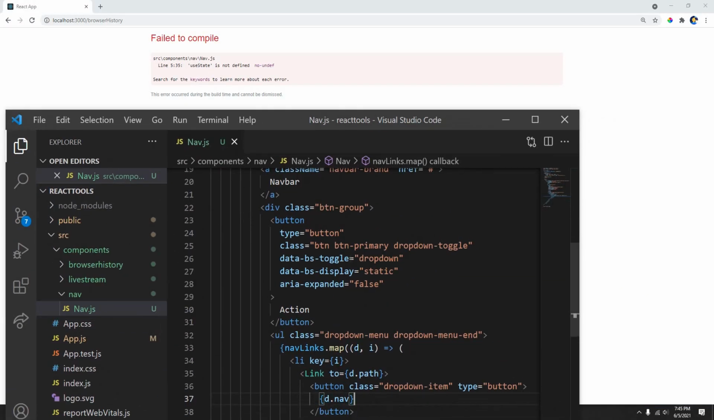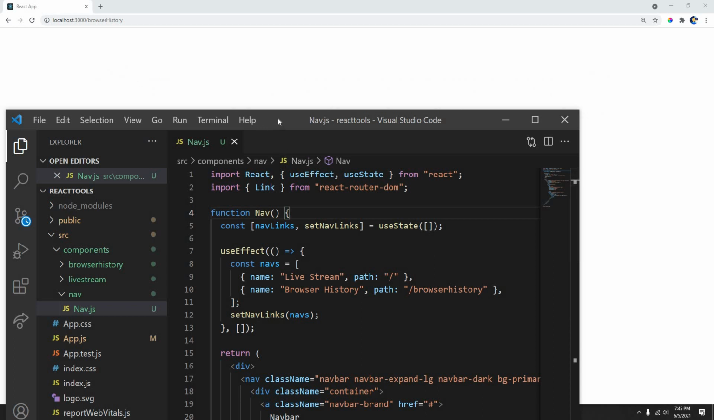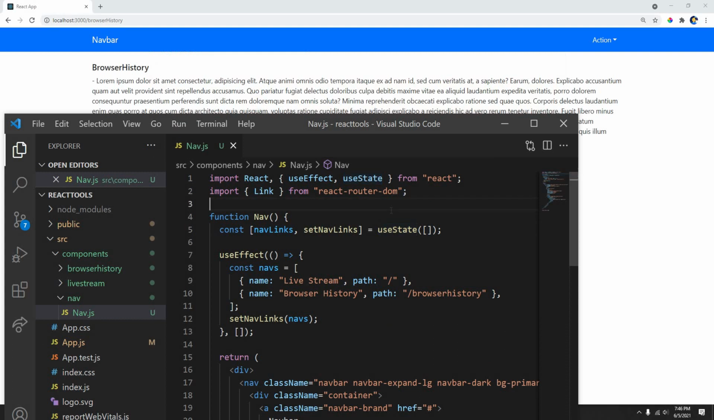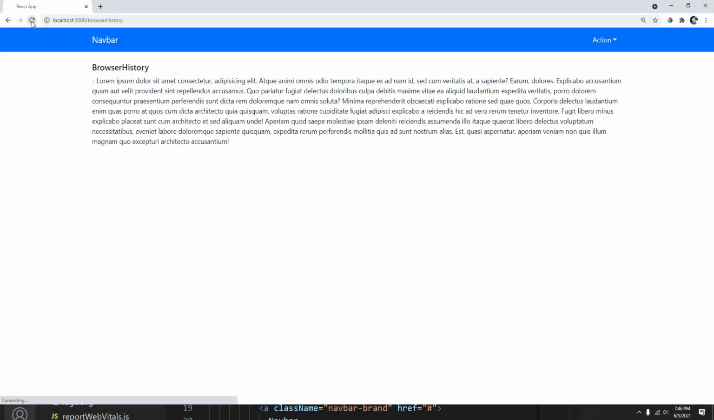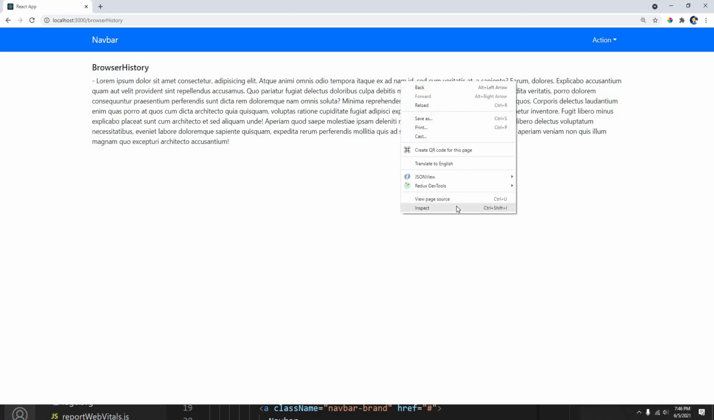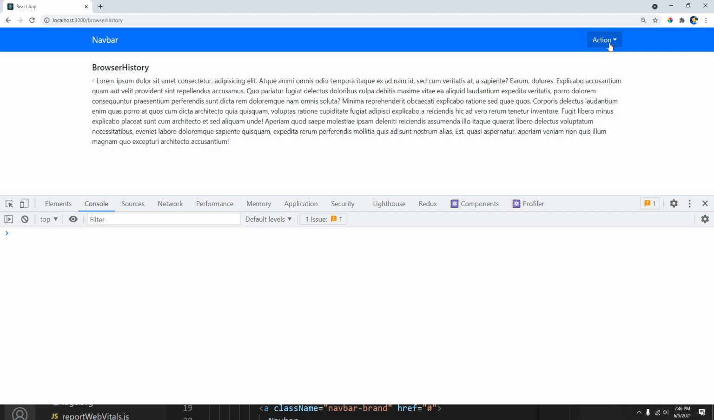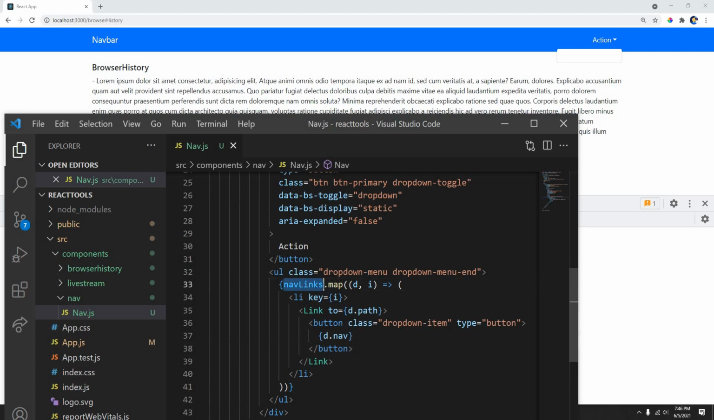It says that useState is not defined because I need to import this. So let's import this from React, which is here. If I save it, there is another issue: useState is not defined. Okay, it's already defined, but it looks like it's giving some issue, so I'll just refresh it. Now if I see it here in the console, okay, this is a different issue. If I click it here, okay, it doesn't say anything. So now let's debug a little bit here.